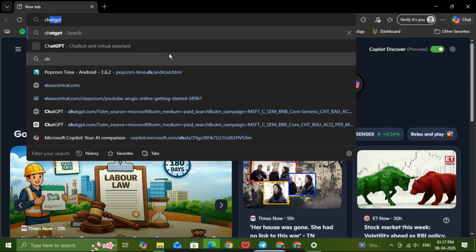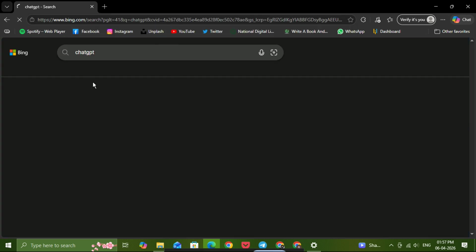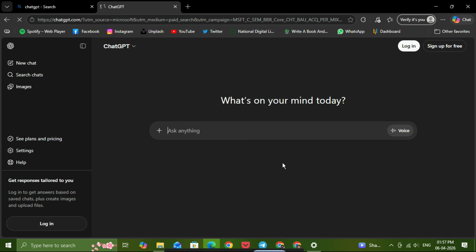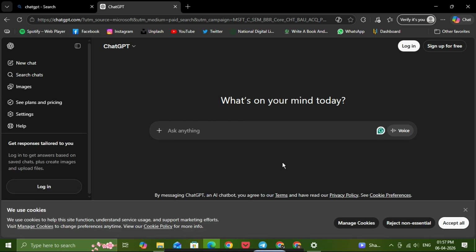Finally, if the issue still continues after all of these steps, contact ChatGPT support with the exact error message, the email address you're using, and a screenshot of what you see. That makes it much easier to diagnose the problem faster.